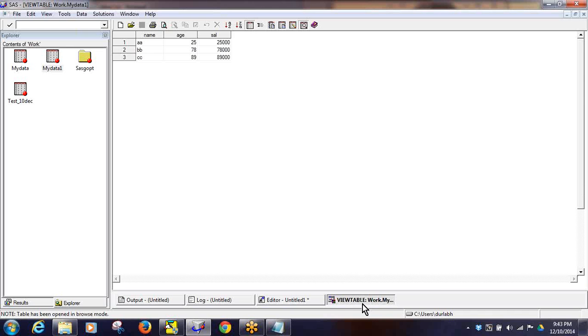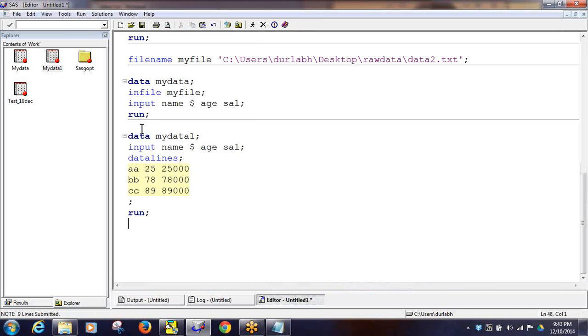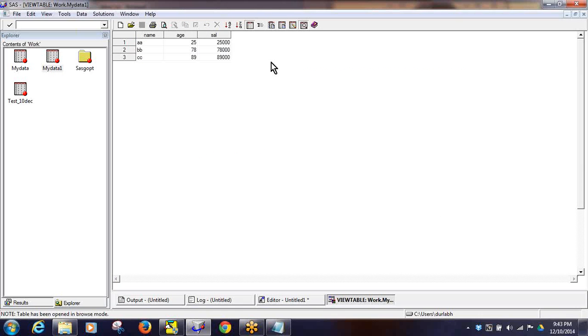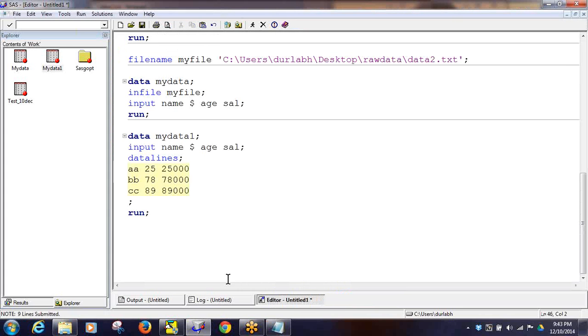Now there is a question. I am reading this data into this dataset, but how SAS is reading this data, I haven't told you as of now. This is very important, so let's try to understand. If I ask you how are you able to differentiate these values, what would be the answer? How do you differentiate name from age and age from salary?